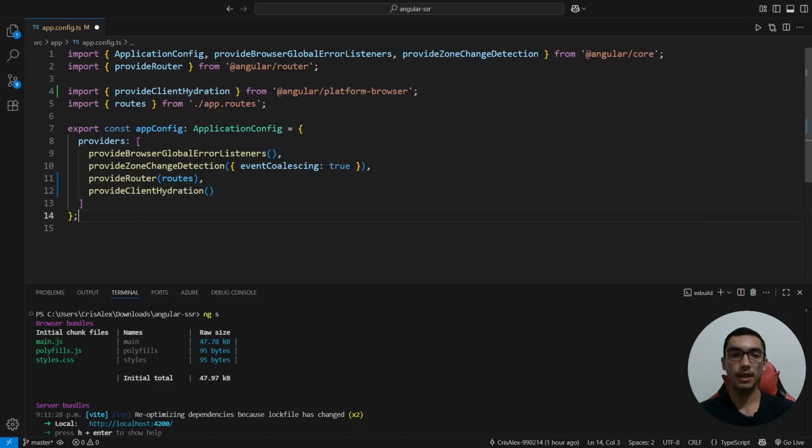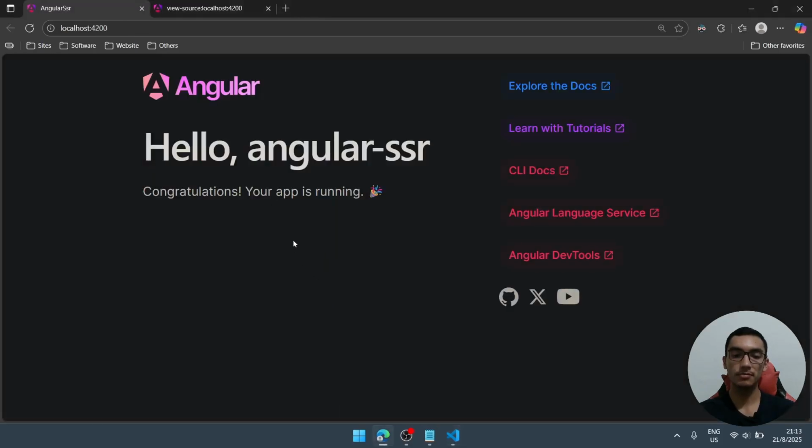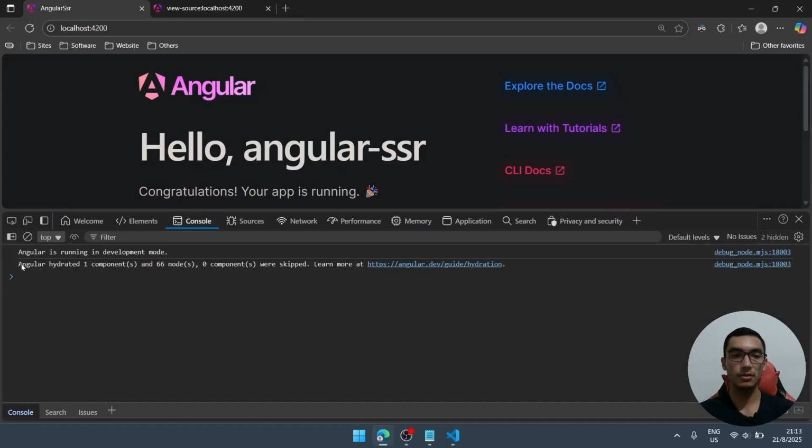When we enable hydration, let's save it and go back to the Angular application, open the DevTools console, and from the console you will see this output message that Angular hydrated one component and these 6 nodes. So the hydration feature is enabled in this SSR application.